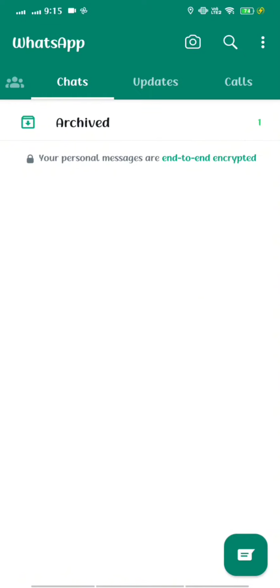Actually, sometimes you want to turn on dark mode because WhatsApp looks very attractive and mind-blowing, and another reason is that the light mode may affect the eyes. So by this way you can turn on dark mode.